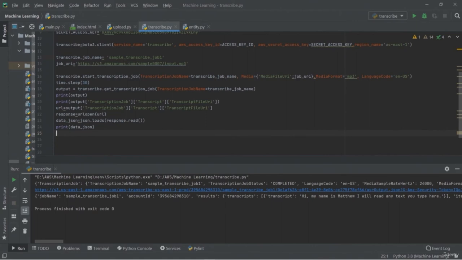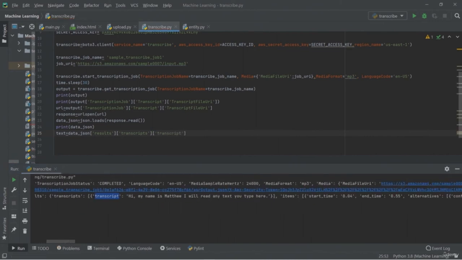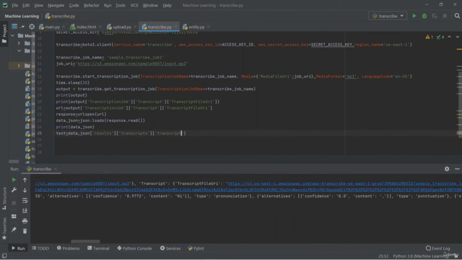Okay, so we got the result. You can see we got the result which is inside the JSON file as well. You can see we got this "Hi, my name is Matthew" thing. Now it is inside this result field. Okay, then transcript. So just write down this text equal to data JSON, then the field name which is result, then transcript, and then again transcript.